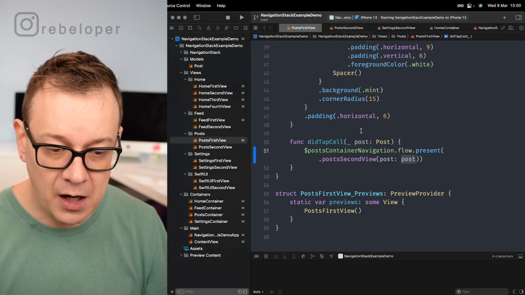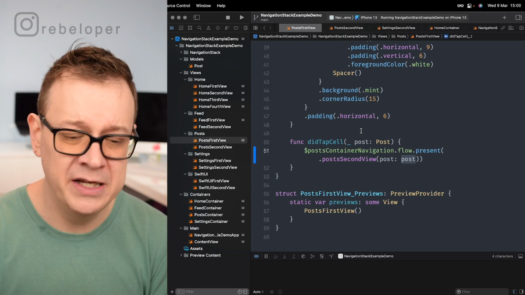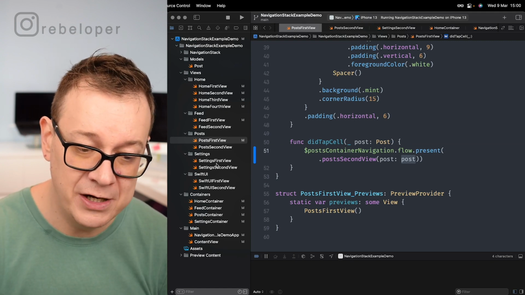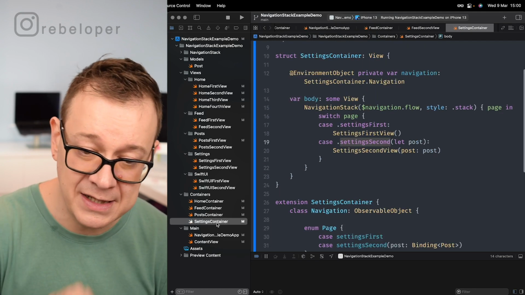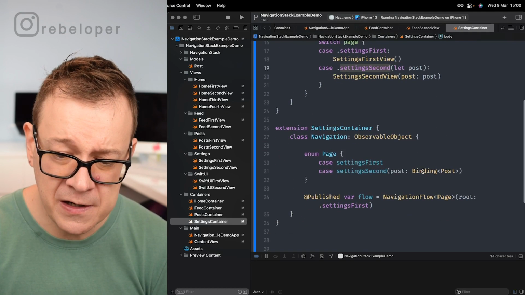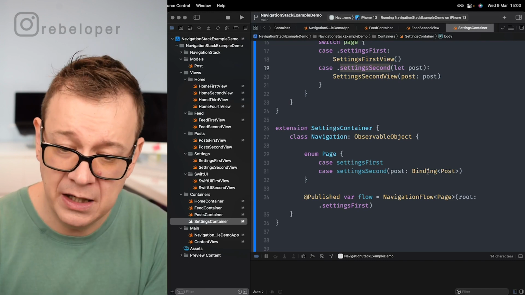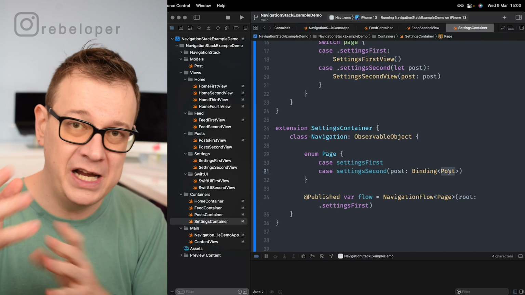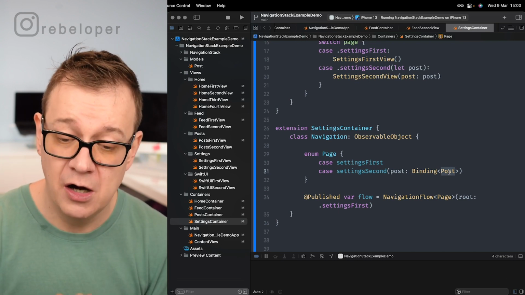Now, finally, I want to look at binding. There is a lot of binding in SwiftUI, so I want to make sure that this also works with bindings. So let's take a look at the settings container. Right over here, as you can see, we don't have a post, but we actually have a binding of the post. So whenever we change something, the source of truth will change accordingly.